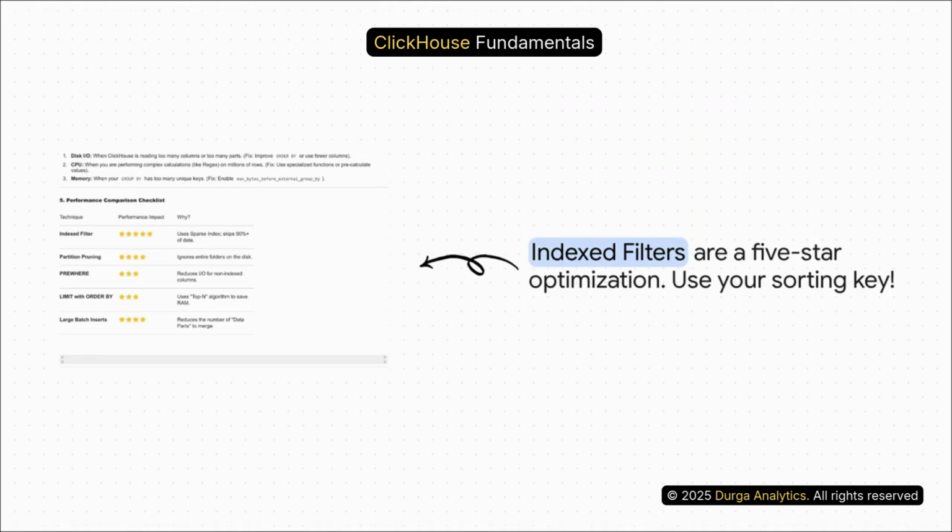What's really cool here is how you can see the impact rating of different techniques. Using an indexed filter, which is exactly what we just talked about with the where clause and the sorting key, that's a 5-star top-tier optimization. And right behind it is partition pruning. That works at an even higher level, letting ClickHouse ignore entire folders on disk if they don't match your query. These are your most powerful tools, for sure.